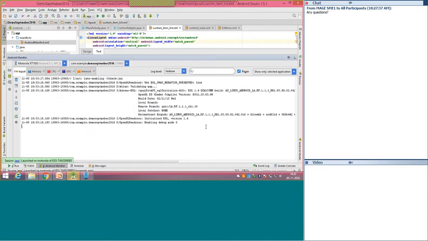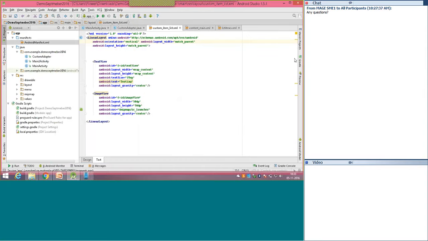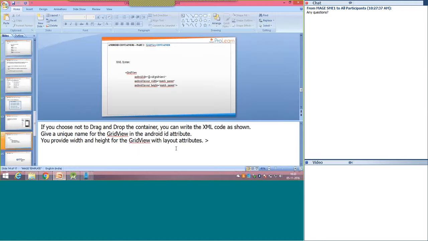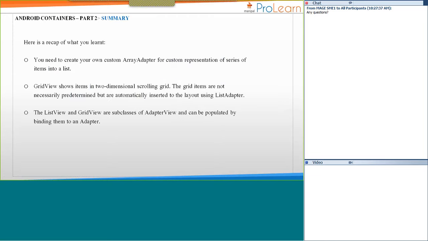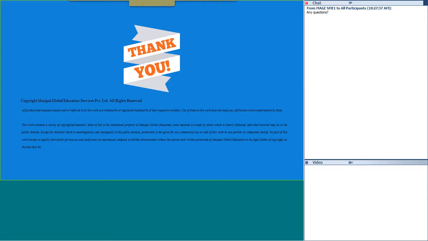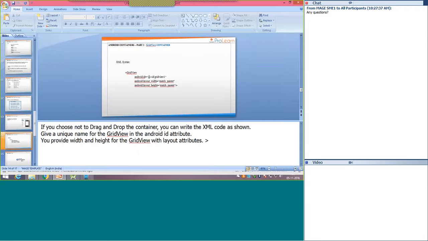So this is how the grid view control and the list view control containers can be used in applications for displaying a list of items, where you have a scroll feature by default also. So that is what we have seen about the customization of the list view, the default grid view, and the customization of the grid view control. So this is about the grid view.